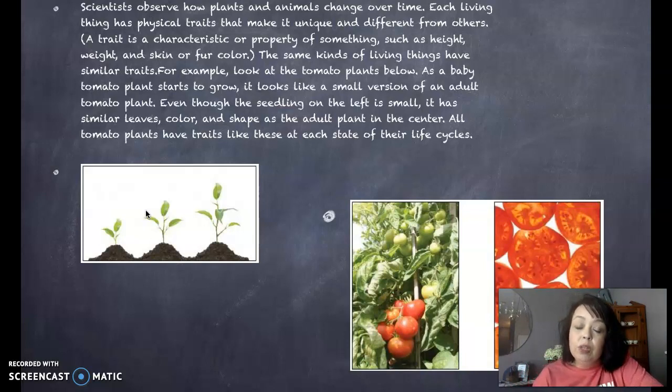A trait, which we have learned about, is a characteristic or a property of something, such as height, weight, skin, fur color, leaf color, petal color. The same kinds of living things have similar traits. For example, if you look at the tomato plants here, the baby tomato plant, the smallest one, starts to grow and it keeps looking like a smaller version of the adult plant. Even though it's small, it has similar leaves, color, and shape as the adult plant in the center.